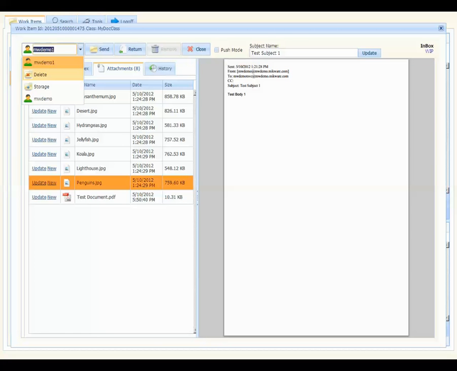Next, we're done working with our document. We're going to then decide where we're going to send it. It either goes to one of our folders, or we can send it to an individual, or we can send it to ourselves. And then once we're done, we can just hit send, and it's just that easy.